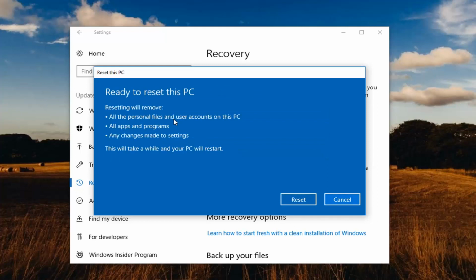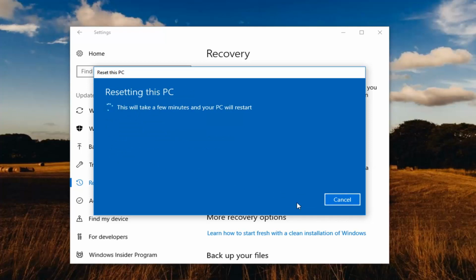And we will have one final screen here that says ready to reset this PC. Resetting will remove all the personal files and user accounts on this PC, all apps and programs, as well as any changes made to settings. This will take a while and your PC will restart. We'll left click on the reset button here to begin this process. It will take some time. Please be patient. Once some further explanation becomes required, I'll jump back in with a narration and we will go from there.